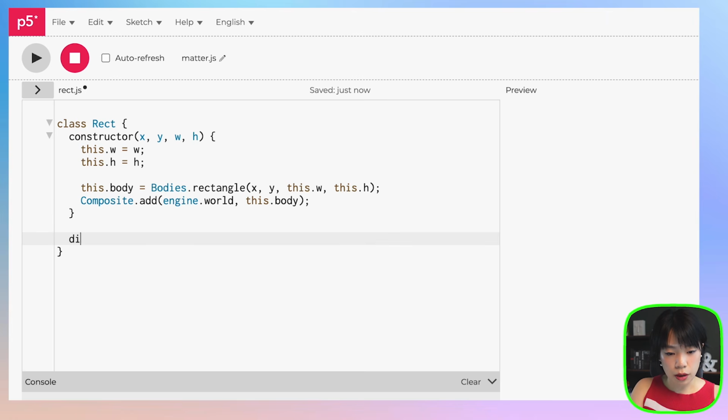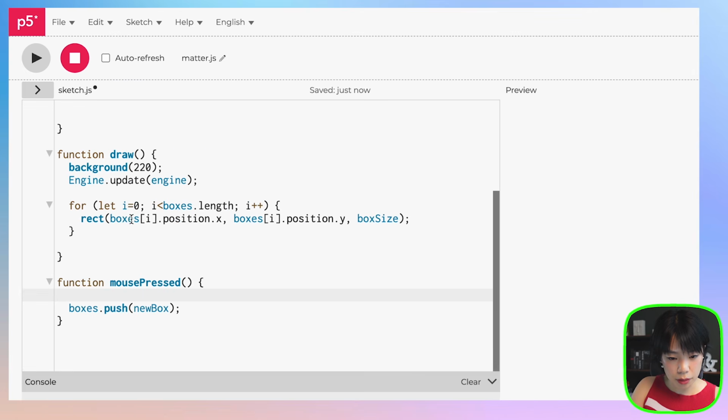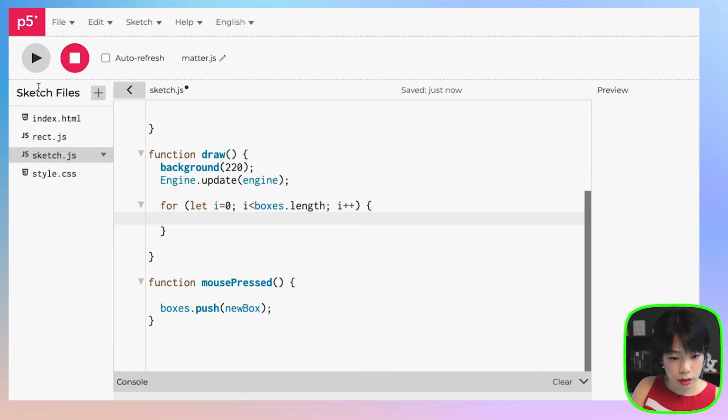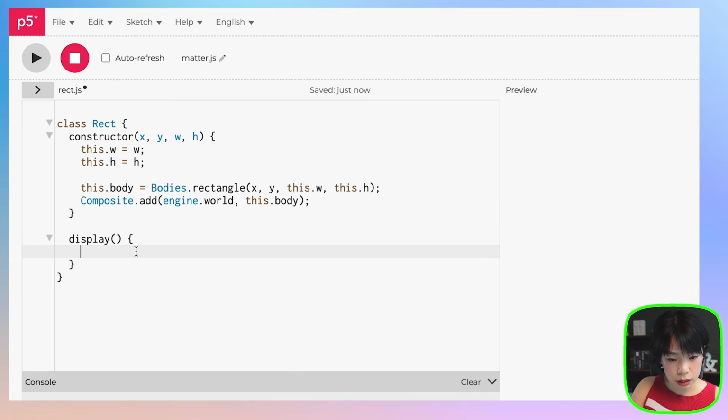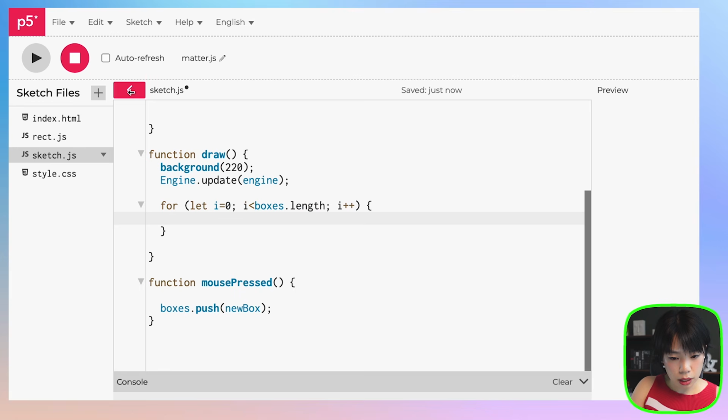And then how about we write the display method? And the display method basically is just this, right? Drawing the rectangle at this.body, this.body, this.width, this.height.